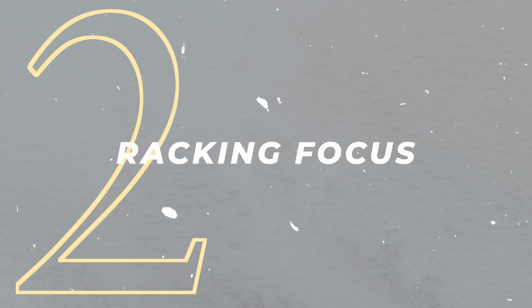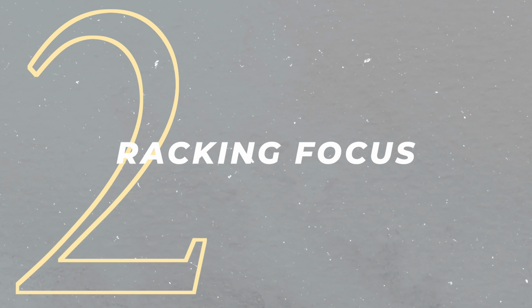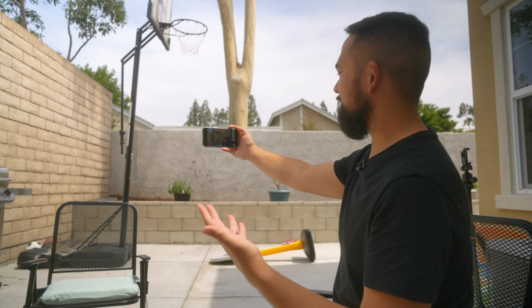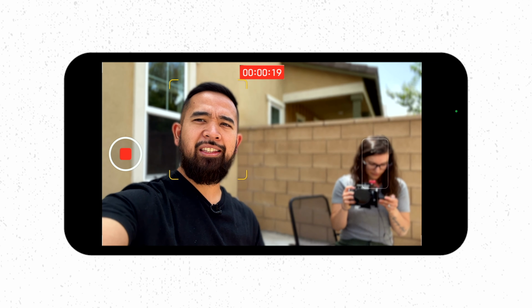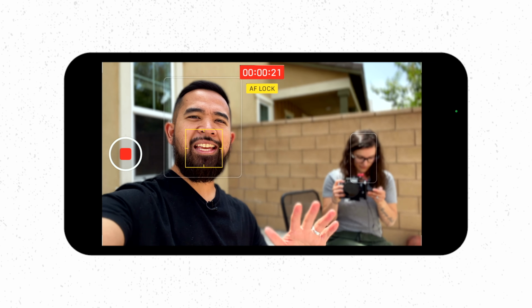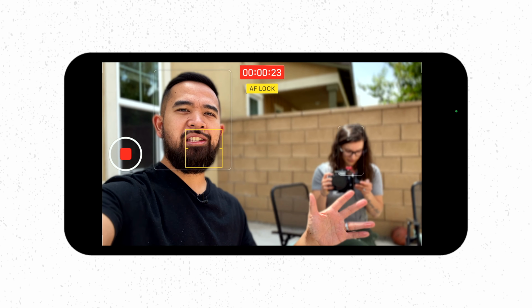This next technique is called a rack focus. So you want to make sure that you have two subjects or objects at different distances from the camera. And the person or object that you want to be the center of attention at first, you want to make sure that they're in focus. And you can simply do that by making sure you tap and hold on the person or object like this until it says AF lock. Now you know that that person is in focus.